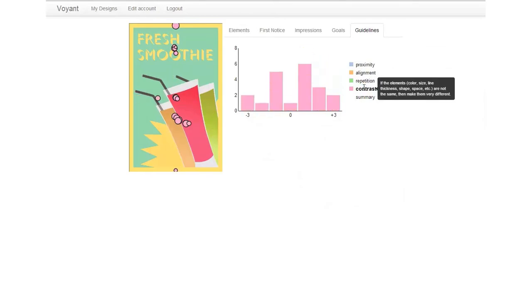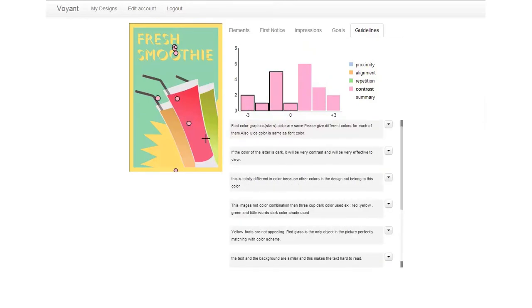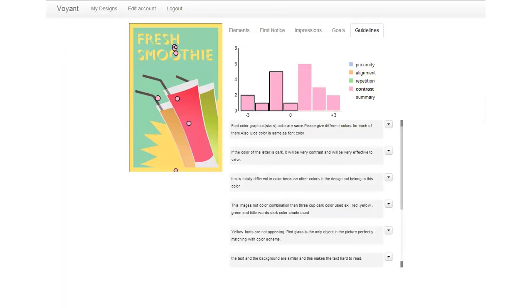Here, the user selects all the non-positive ratings, and she can further explore the feedback by selecting a subset of these visual markers. Our evaluation shows that the interactive model offered by Voyant helps users analyze the association between the perception of a design and the visual elements within it.